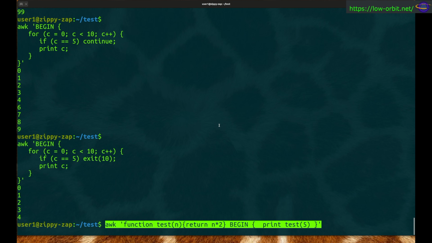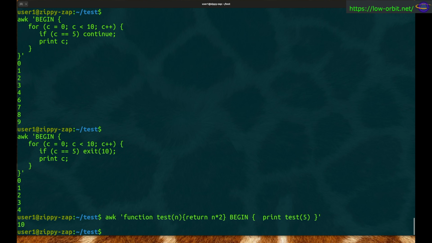So put this in here. We have a function that looks like this, function test. So the name of the function is test, and you pass an n to it. And you can say return, and basically the only thing this function does is return n times 2. So it multiplies it by 2. And you can define this before you even have your begin block. Then in your begin block, you can say print, and you're going to print whatever is returned from this test function, right? So let's run it, and there you go.